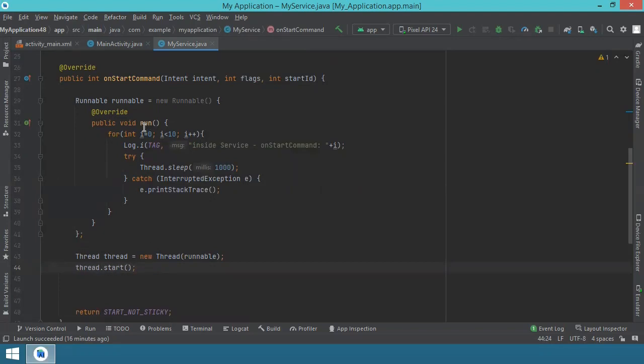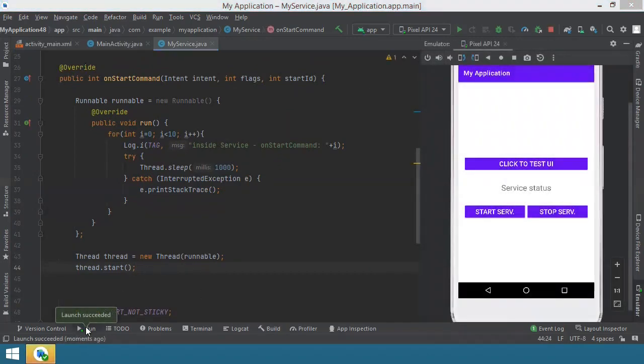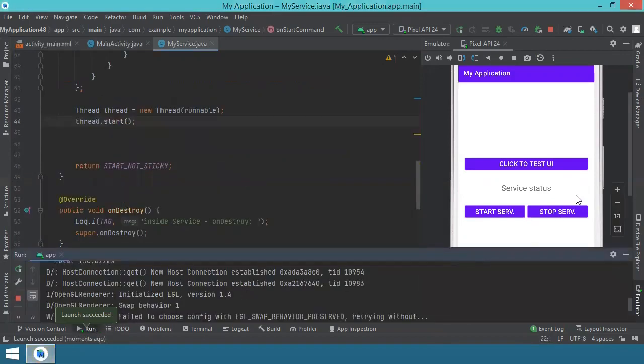The problem is that it will start to count 1 to 10. However, when we stop the service, this will continue running. Let me just show you what I mean. The application has loaded. So let me just show you by opening this tab. And I can click to test the user interface.